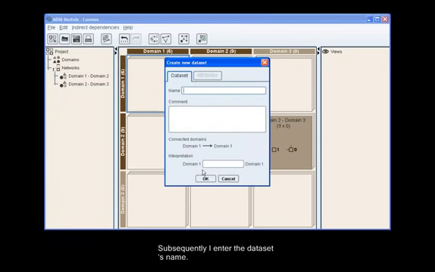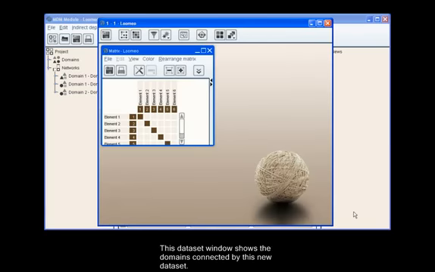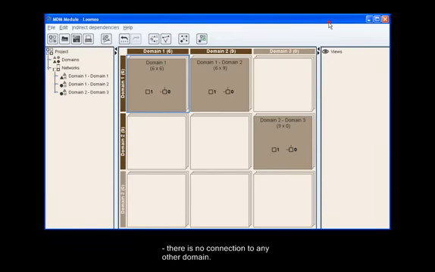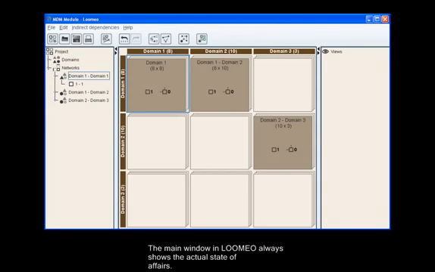Subsequently, I enter the dataset's name. This dataset window shows the domains connected by this new dataset. In this example, the dataset shows a design structure matrix. As it concentrates on domain 1, there is no connection to any other domain. The main window in LOOMEO always shows the actual state of affairs.